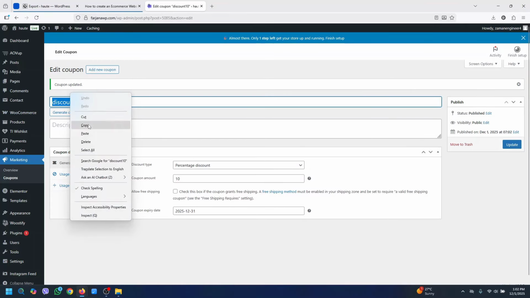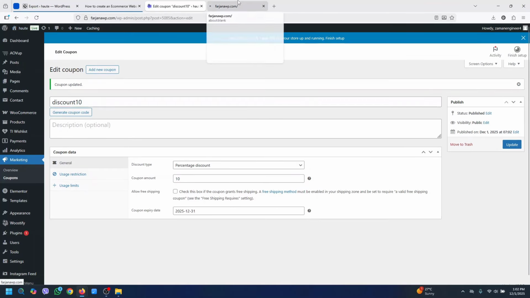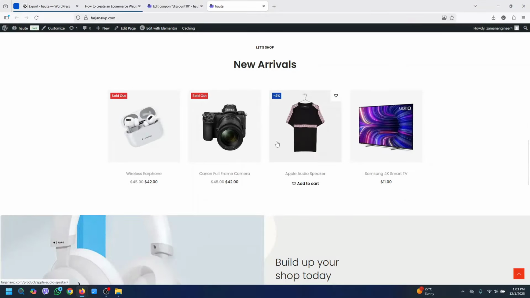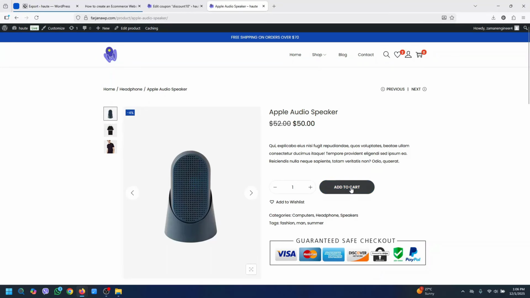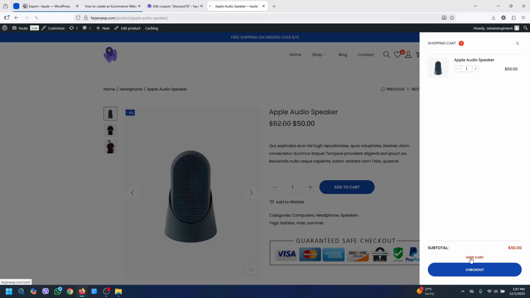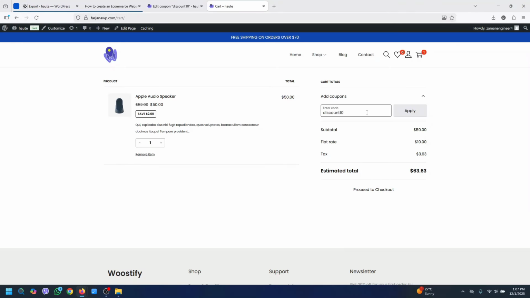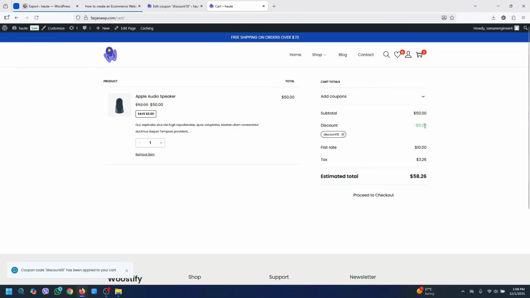Going to copy this code, and this time if I again go to my website, scroll down, and from here go to, for example, this one, and add to cart, then go to view cart, and from here the coupon code, apply the coupon code. Now you can see the price is $50 and total is 63. So when I click on apply, you see the discount is 10% and it's deducting $5. So the total price also decreased, and now you can go to proceed to checkout.